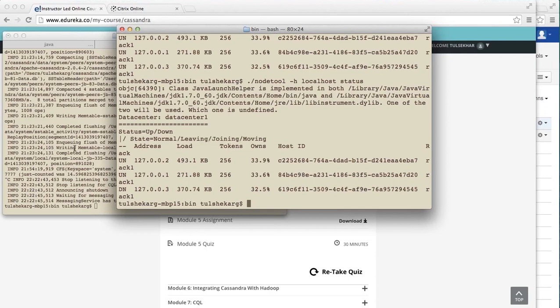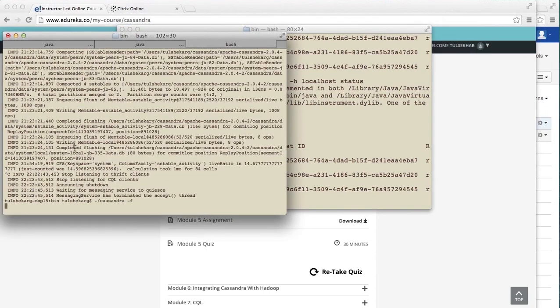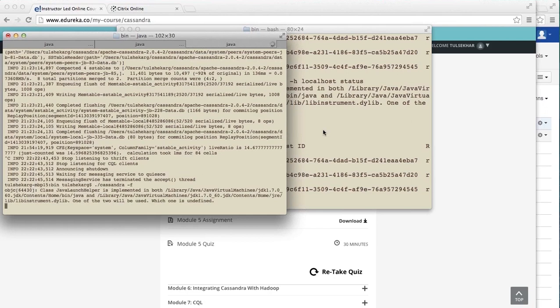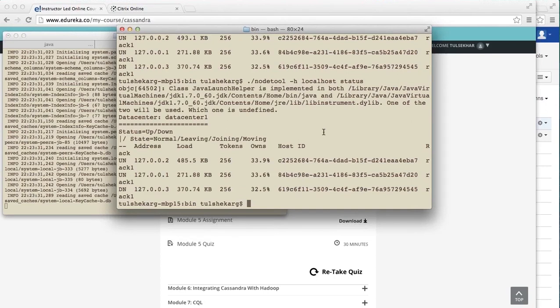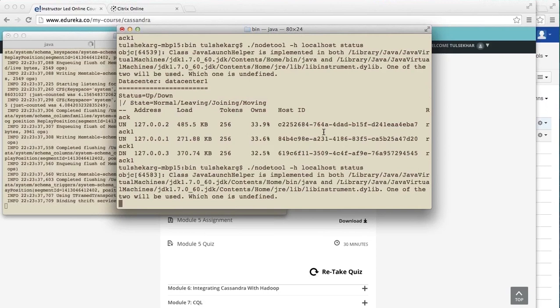Right now, I just brought down the instance, so it says normal. If I restart the node, it will basically say it's up and normal again. So right now it's still down because it's not started. Now it's up and normal. Okay, all of you can see that, right?